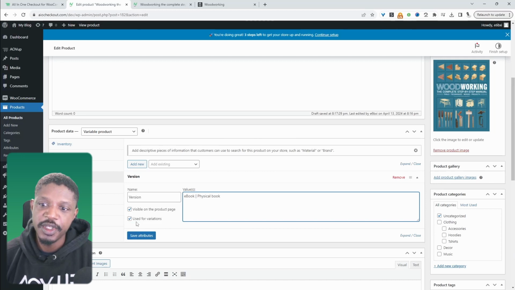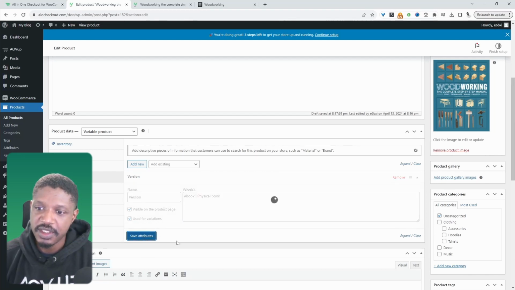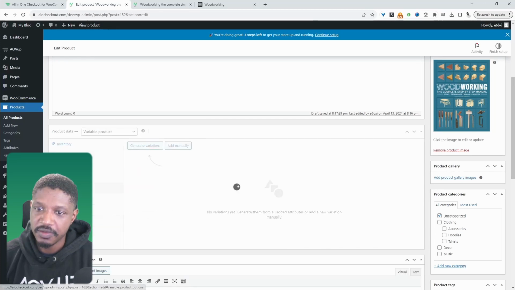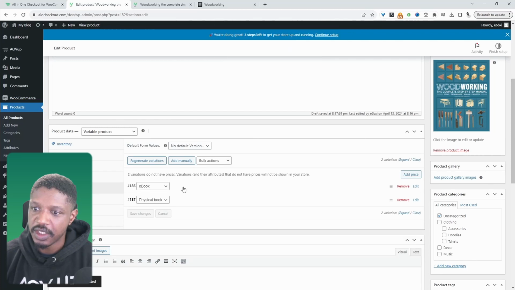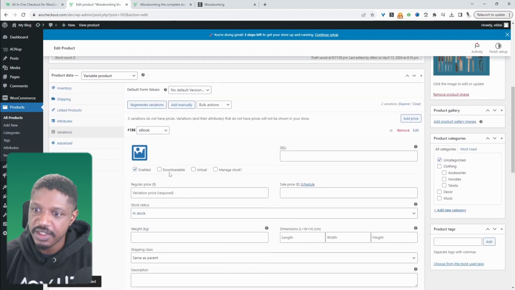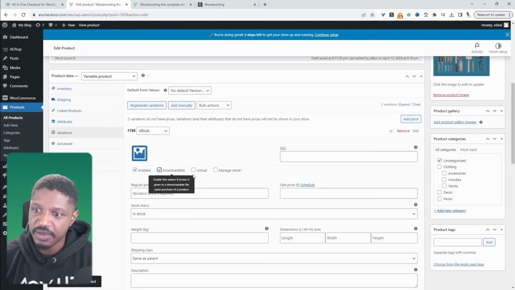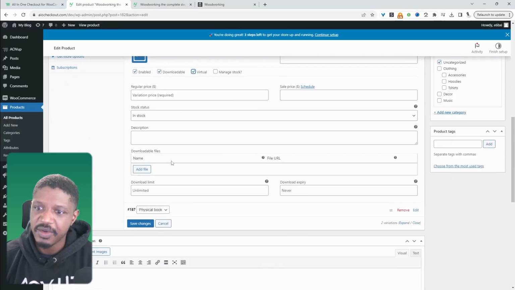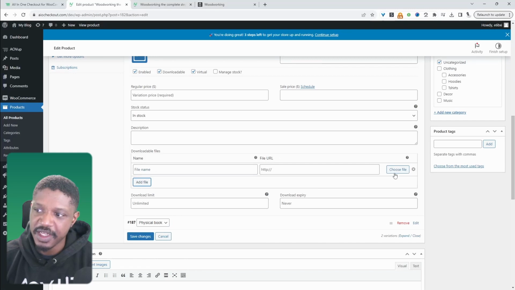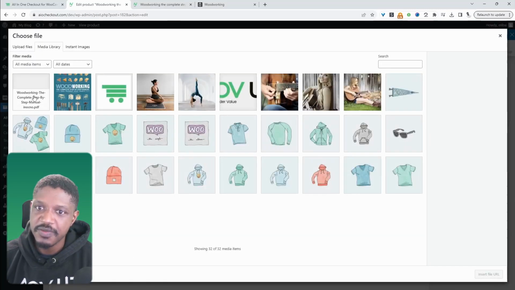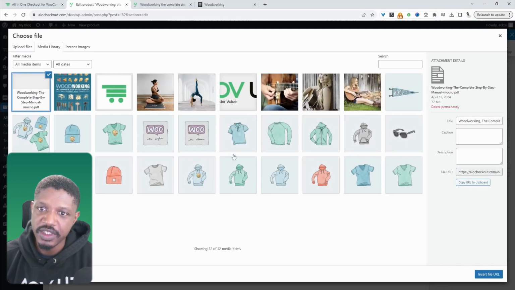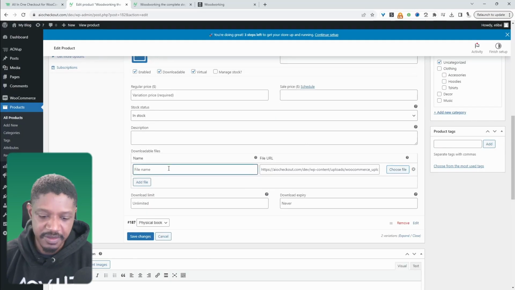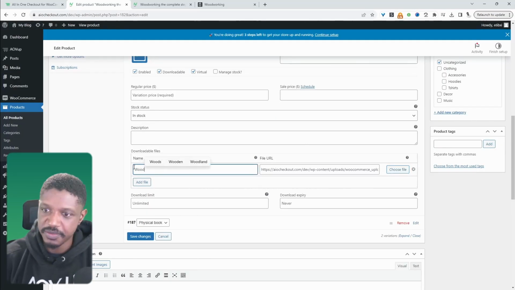Okay, and we just need to make sure we enable this option where it says use for variations. So let's hit save attributes. Let's view variations, and then we'll just click generate variations. Okay, so for our ebook, let's click on this, and we're going to set this to downloadable and also virtual as well. And then essentially it's just the same step as what we did earlier. So we just add our file. I'm going to select choose file. Since we've already uploaded our file, we can just select this one here, and then we'll add the file name. I think it was woodwork or something like that, right?